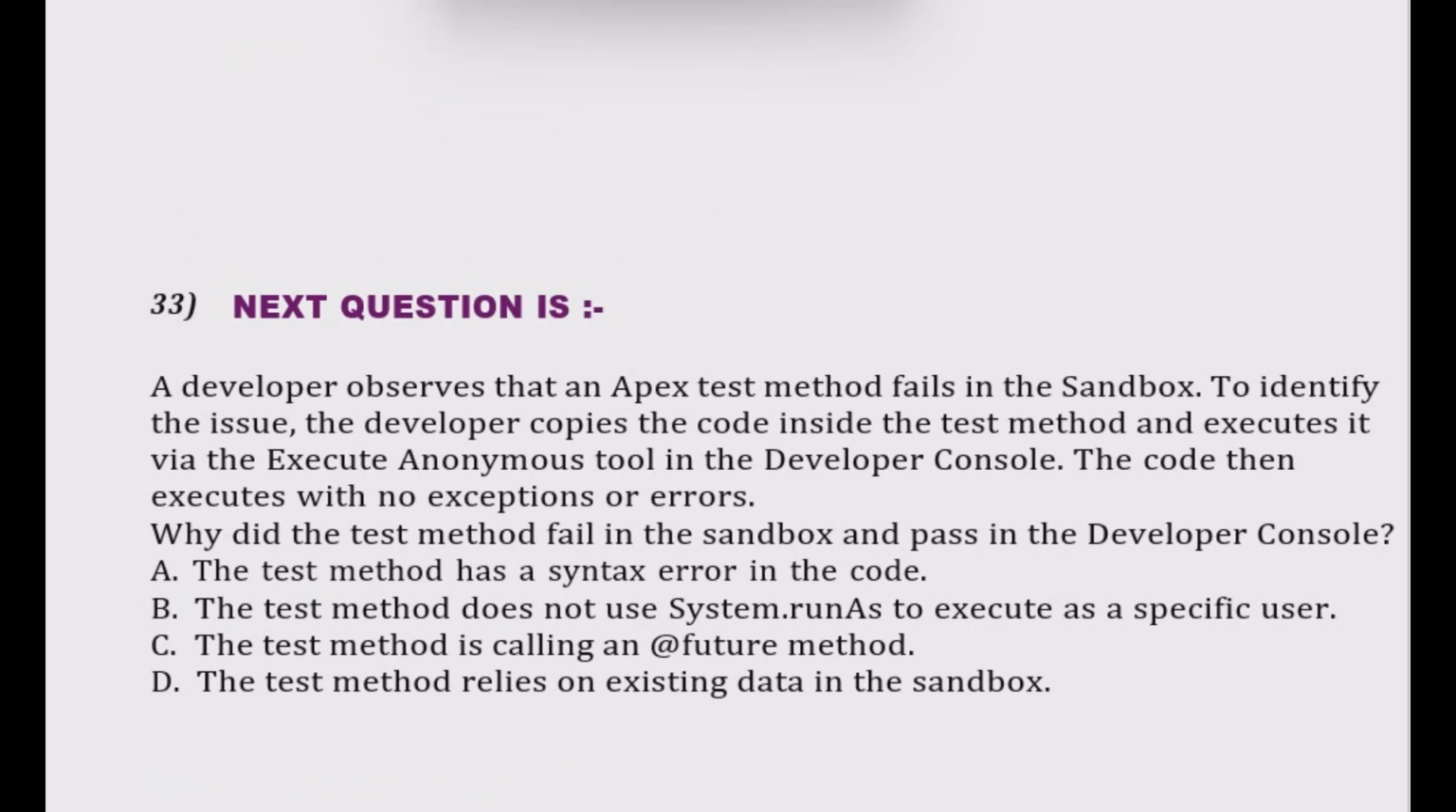Question is, a developer observes that an Apex test method fails in the sandbox. To identify the issue, the developer copies the code inside the test method and executes it via the execute anonymous tool in the developer console. The code then executes with no exceptions or errors. Why did the test method fail in the sandbox and pass in the developer console?